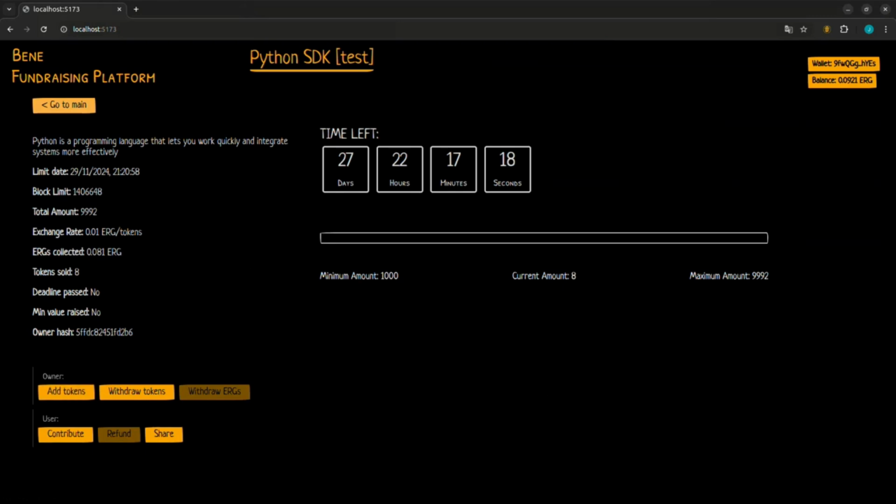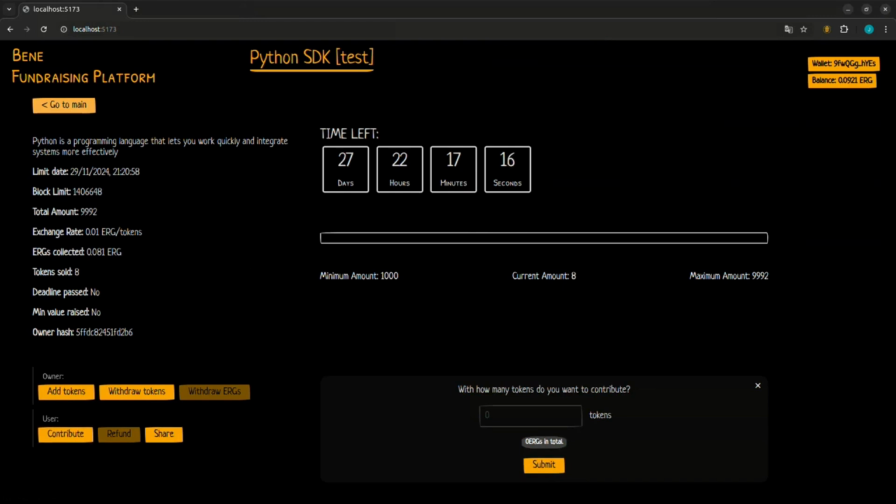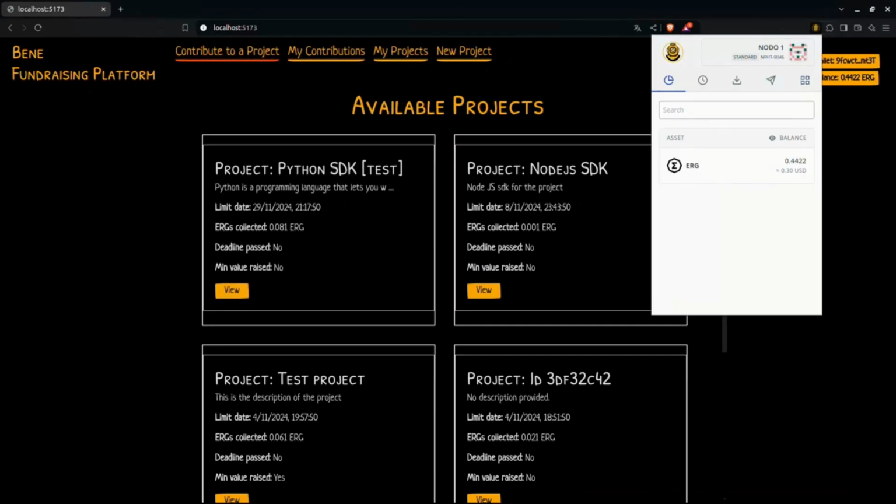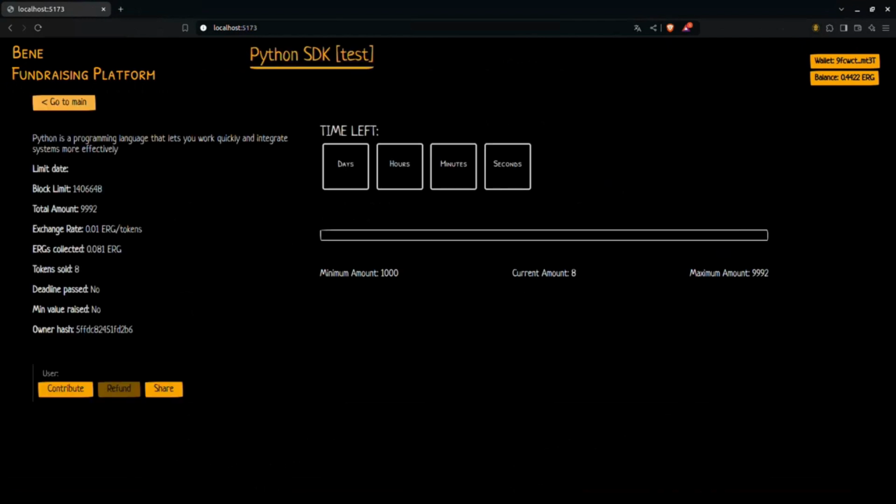So let's contribute. Well, currently I'm the owner with this wallet. So this is another page with another browser with another wallet, and if I use it, I only see the user actions. So I can contribute. I can't refund because it's not in the deadline.